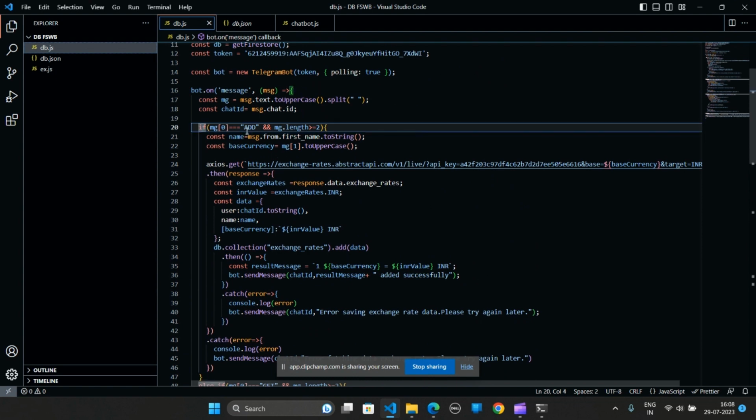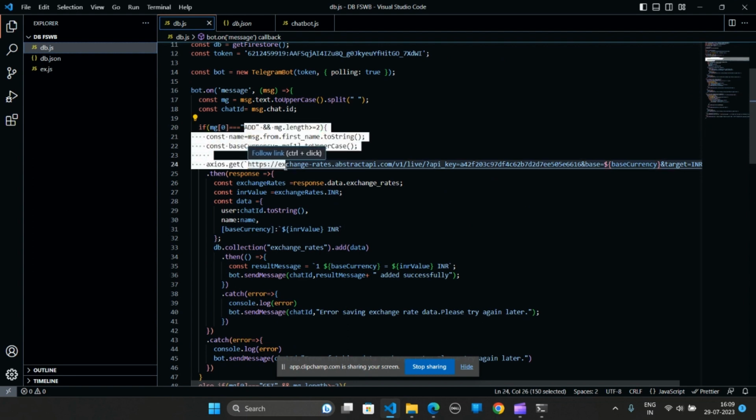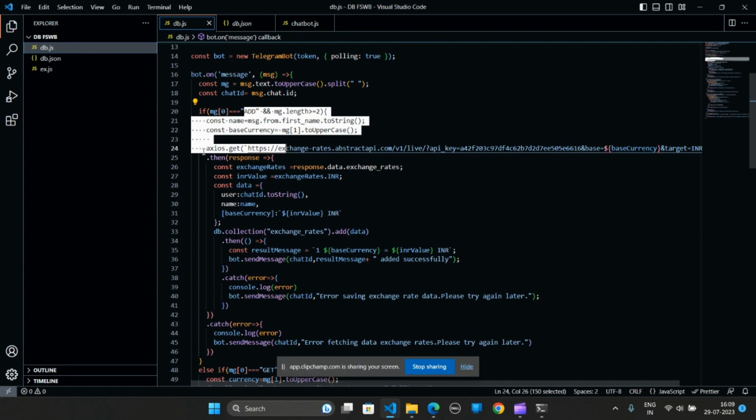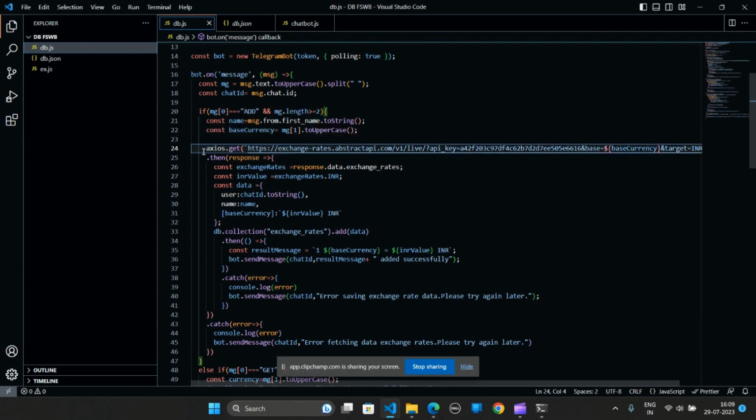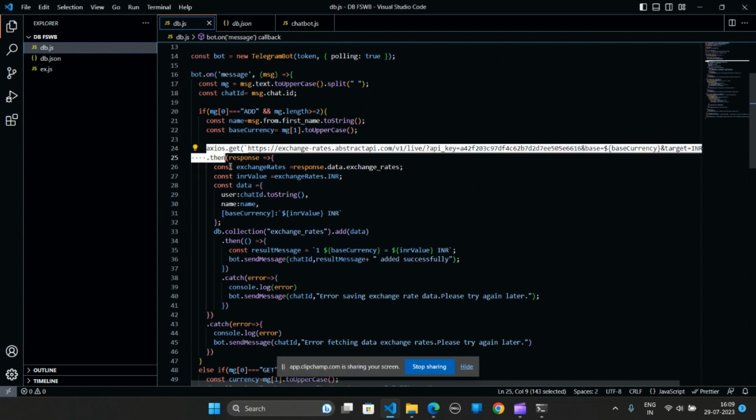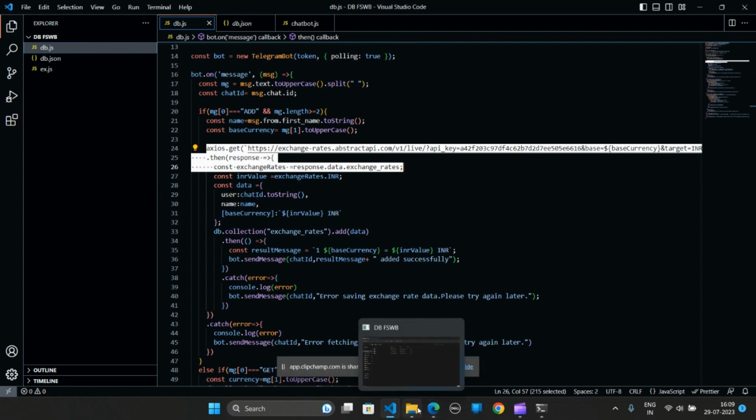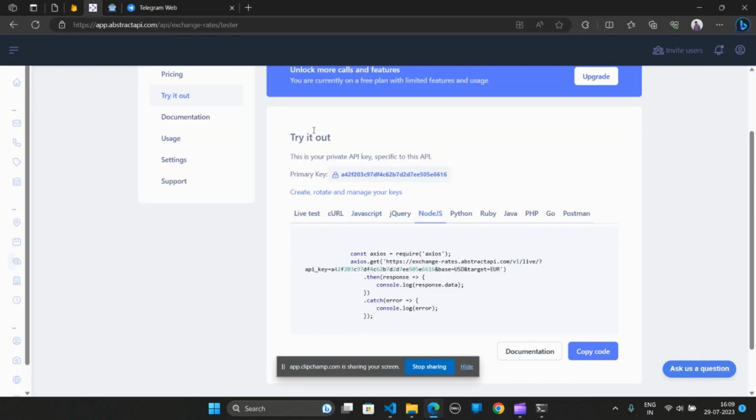This block of code checks if the first word of the message text is add or not, and if it is add, and the message has at least two words, then it executes the code in its block. Next, Axios is used to fetch currency data from the API, and if it is successful, dot then is executed. This line of code is provided in the documentation of the Abstract API website.